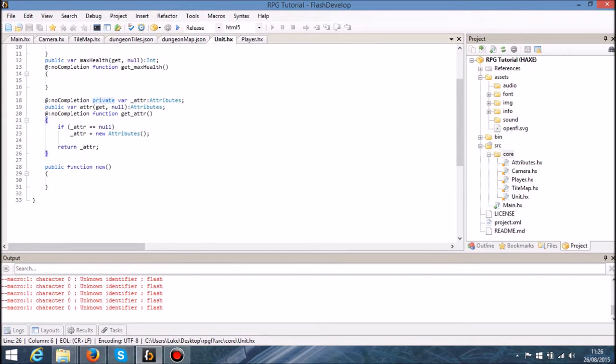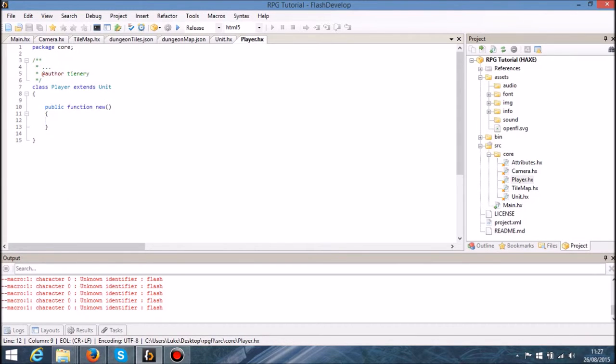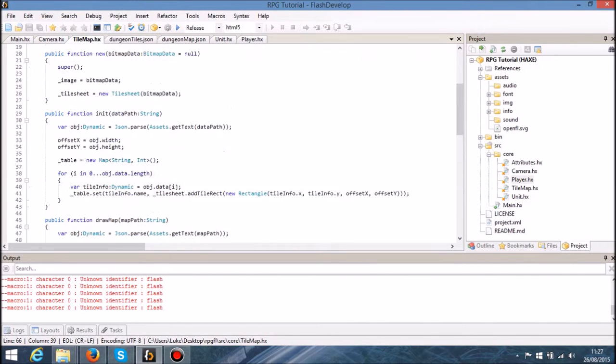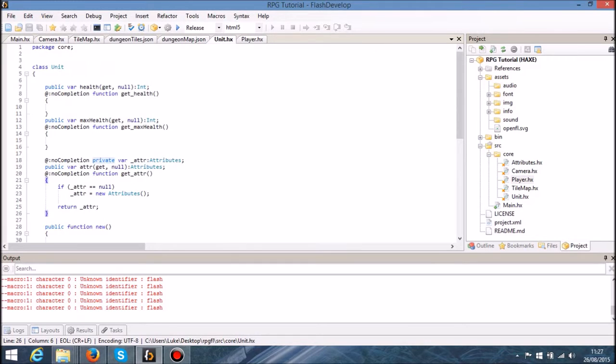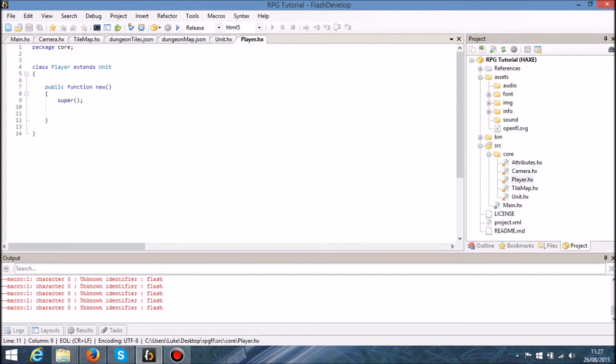Now we're not going to do anything with these attributes just yet, because obviously we haven't gone on to creating the combat system yet. But the one thing that I would like to show you is animating the player and having the player be able to move about on the screen onto our tile map. So we're not going to do anything to that tile map because we've done that. When we access attr for the first time, it's going to initialize it, which is what we want. So once we've done that, we don't need to do anything else.